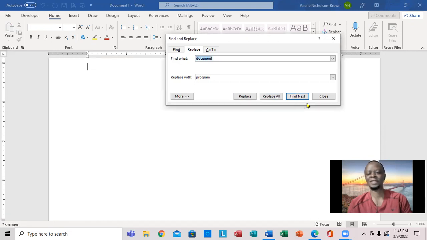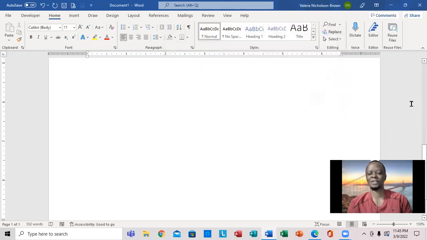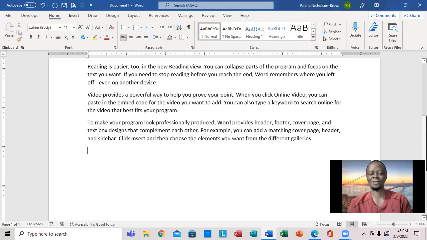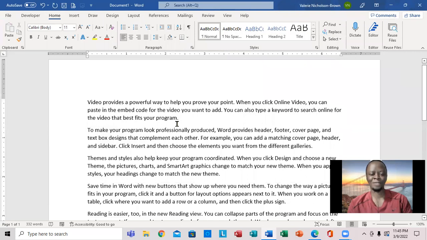Right, and if I come like that, I'm going to close it. And I'm going to bring up my document and see exactly what's going on right here. You notice right here, it changed to program. Right, so all of them changed to program. Very important, right?